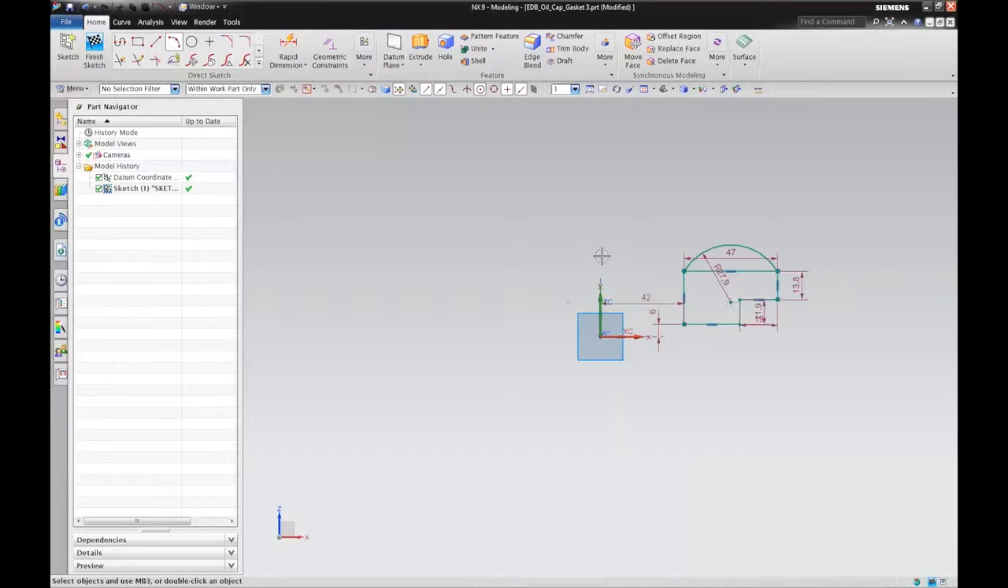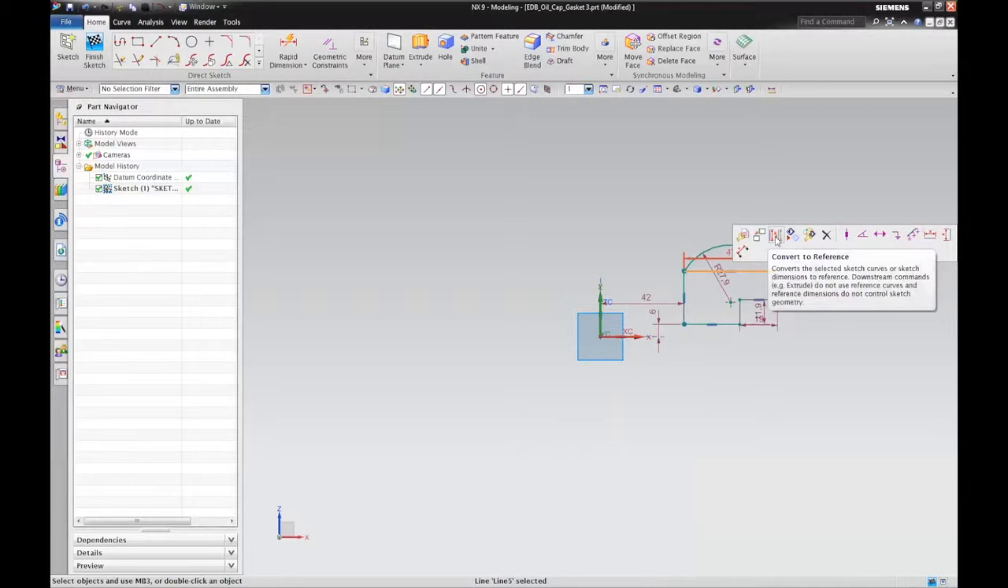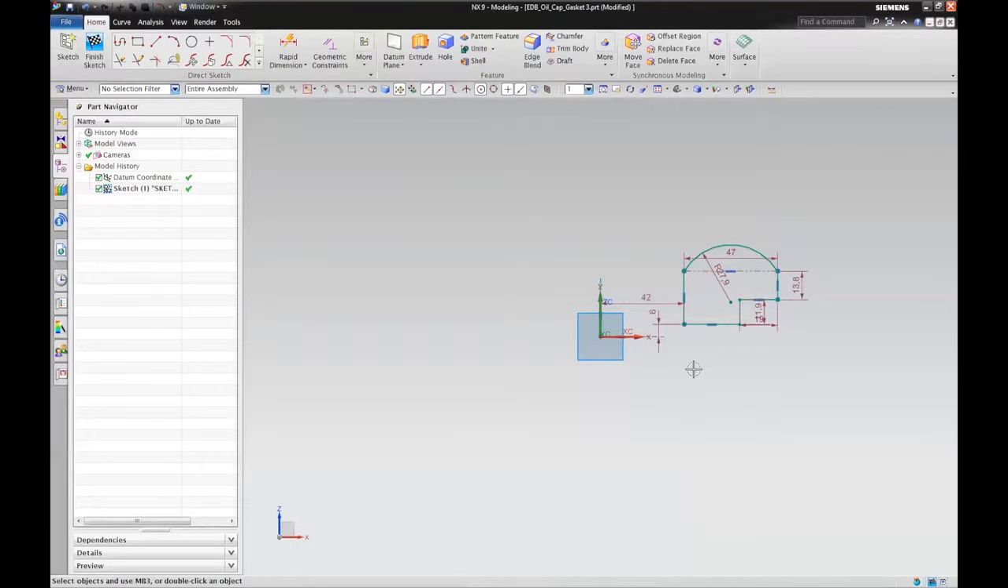The very next thing we want to do is create a reference line. So that line that I'm hovering over, I'm going to click on it and note Convert to Reference. This converts the selected sketch curves or sketch dimensions to a reference. All right, let's go ahead and click on that, and you'll see that it's not a solid line right now.